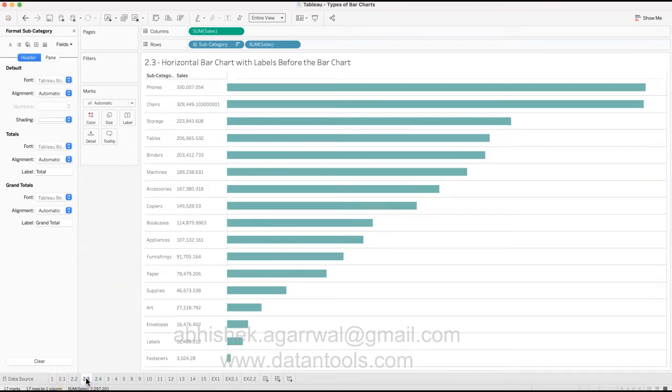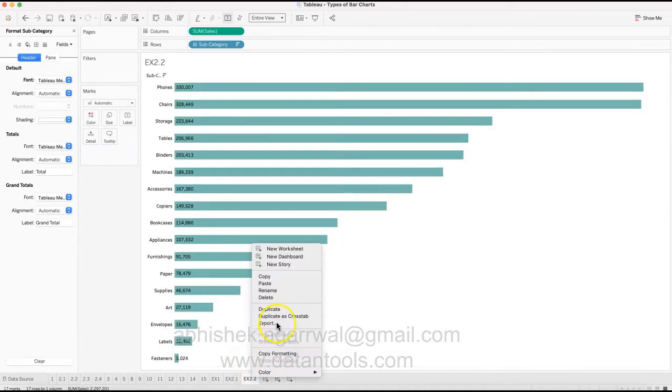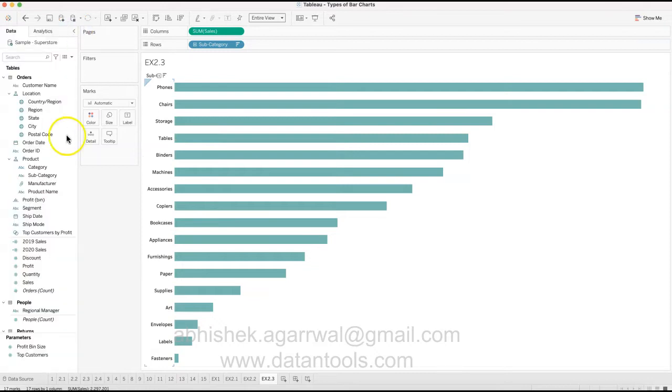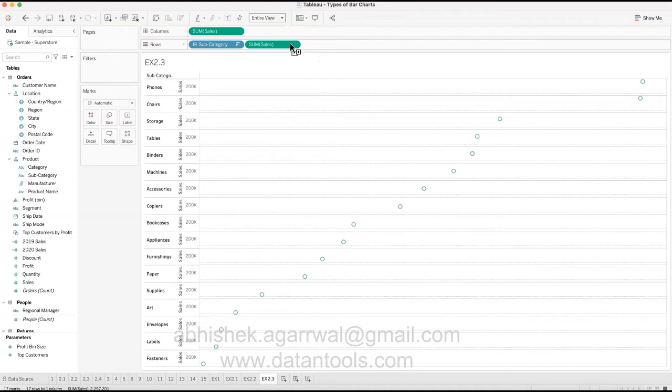What is 2.3? 2.3 is where you have the values not here, but as part of the table. So whenever you have a need like this, you want to make a clear and bold representation of values, sort of a table. So what you need to do is, again, duplicate this, and we will say 2.3, right? And we will uncheck the labels, and we will close this formatting for now, and we will bring the sum of sales here, but it will change the chart.